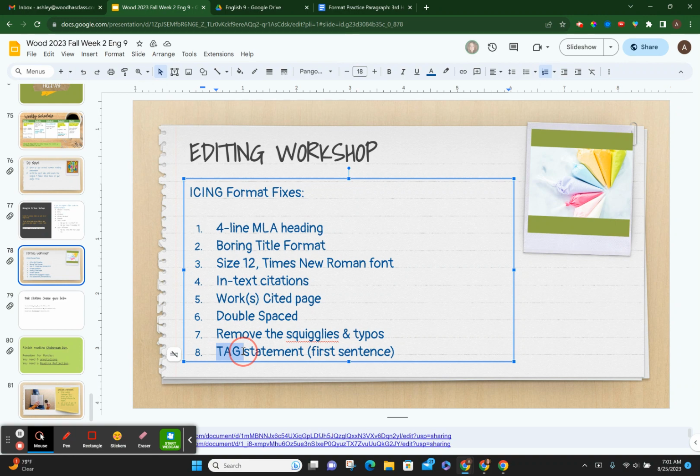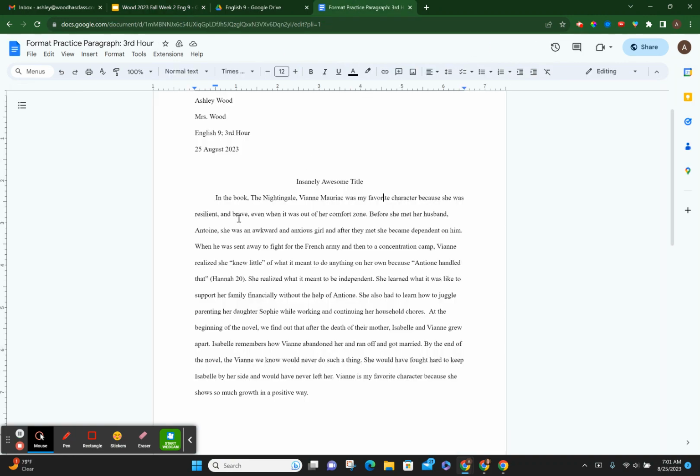And all TAG stands for is title, author, genre. So when you look at your summer paragraph, you want to make sure you have the title of the book, you want the author of the book, and you want the genre of the book. So let me show you what that looks like whenever you add those three pieces.